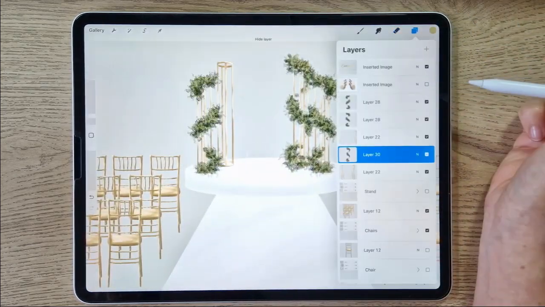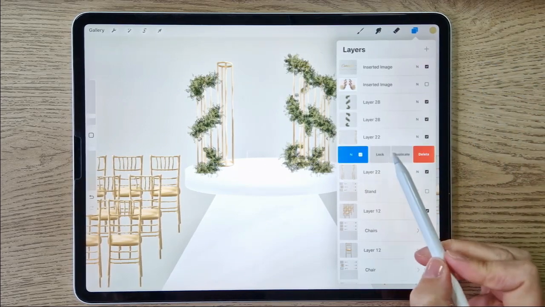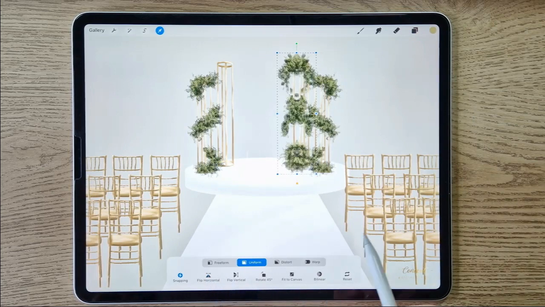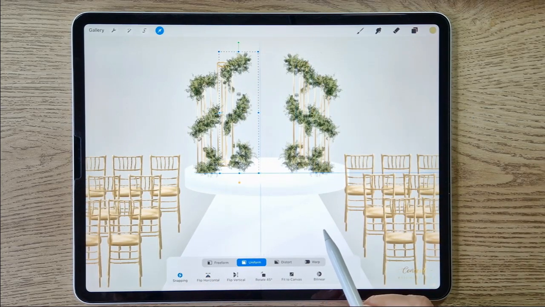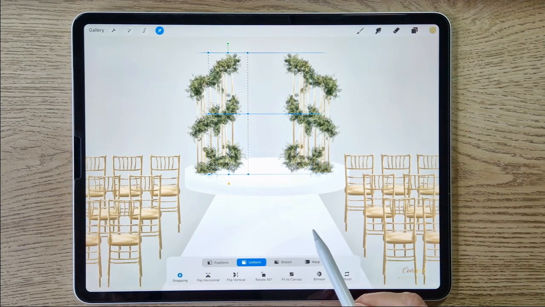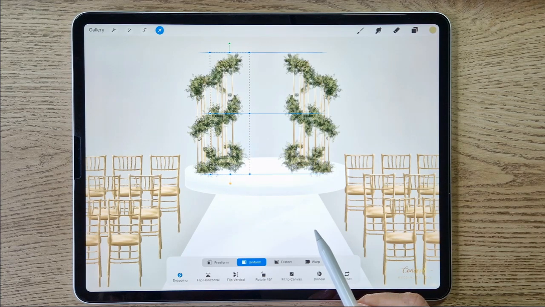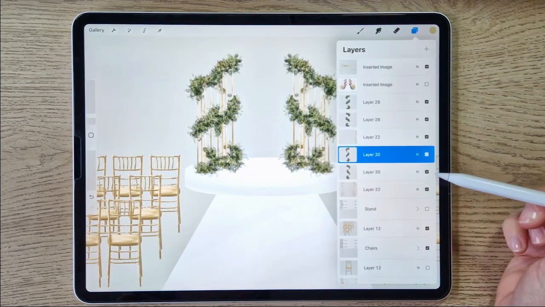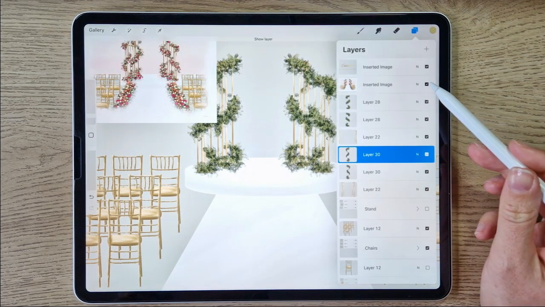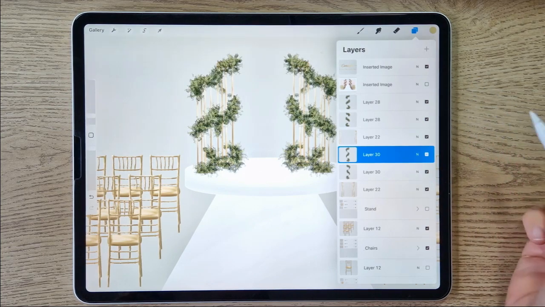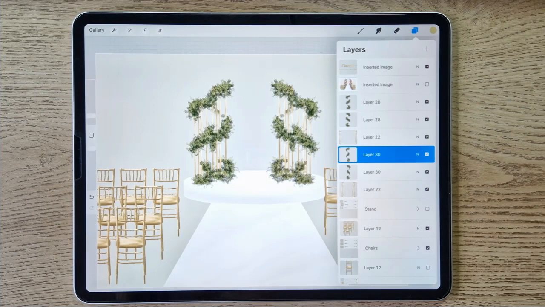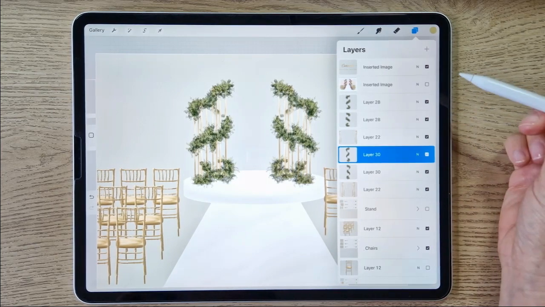Let's turn off that reference, and then I can duplicate and flip that layer, move it across to the other stand and place it in front of that flower stand. And this is the point when you can come in and tweak any of these layers if you want, or you can just work along into the next section.